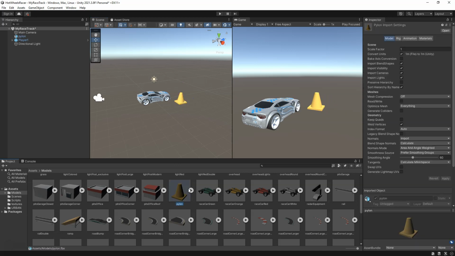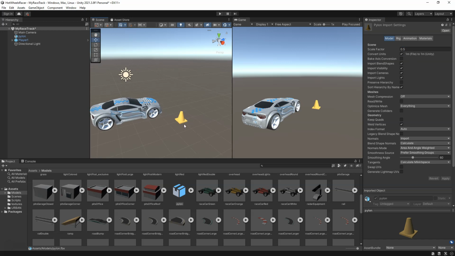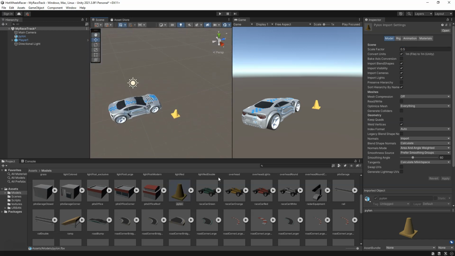So if we select it, we can see the import setting is actually 1 scale factor. This is pretty big for a cone. Let's try 0.1 and hit apply. Woo, okay, that's way too small. So maybe 0.5, and we'll click play. That feels about right. I mean, we could make it bigger, whatever you want it to be, but that's the scale factor.